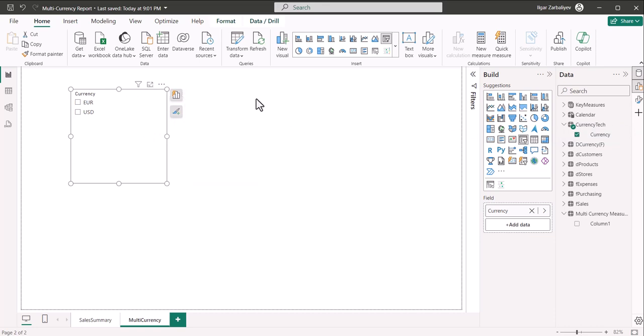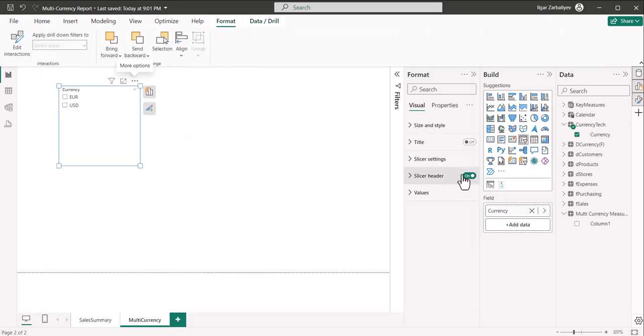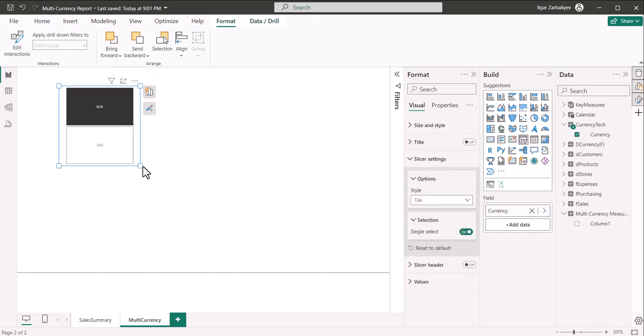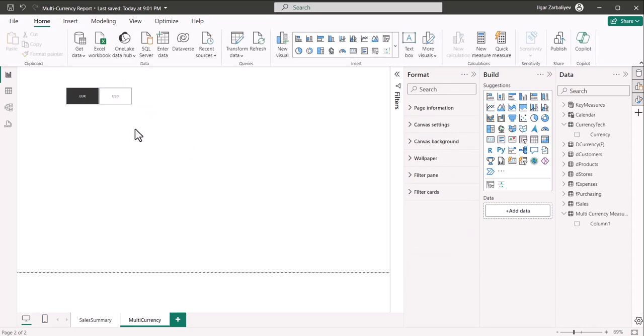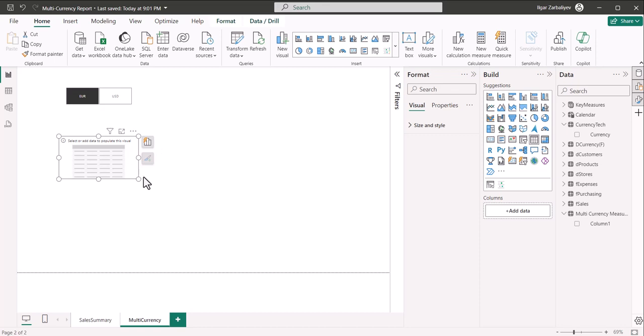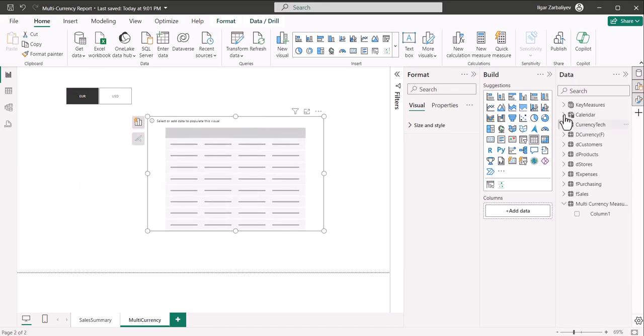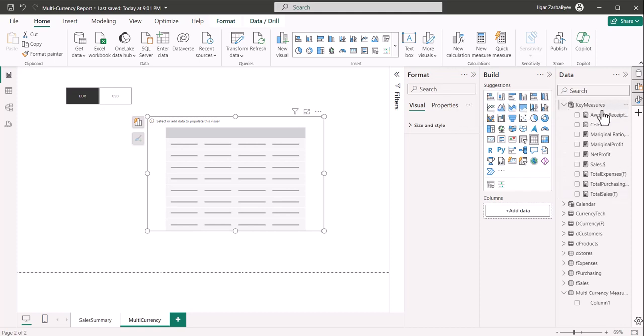And I'm just going to make some changes in format. So slicer header off, slicer settings. It is going to be tile and selection will be single selection. So it's going to be like this. And I'm clicking on any part of the canvas and say table. I'm going to add one table where we will have some measures from the key measures group.